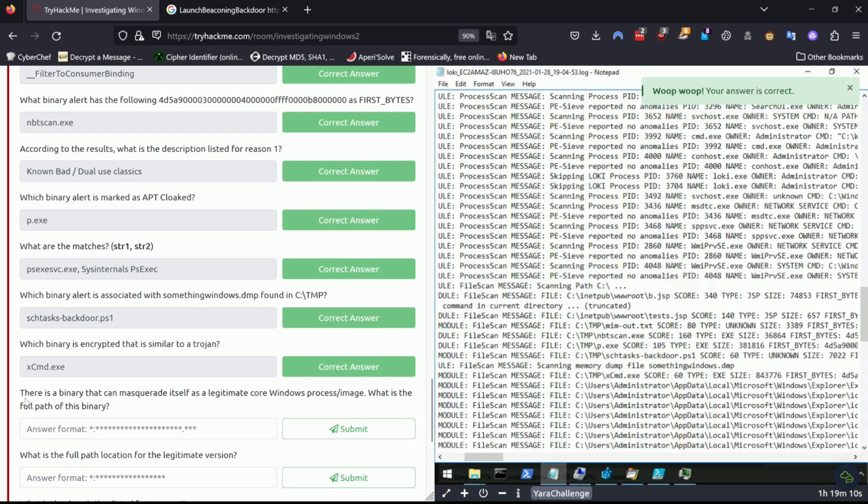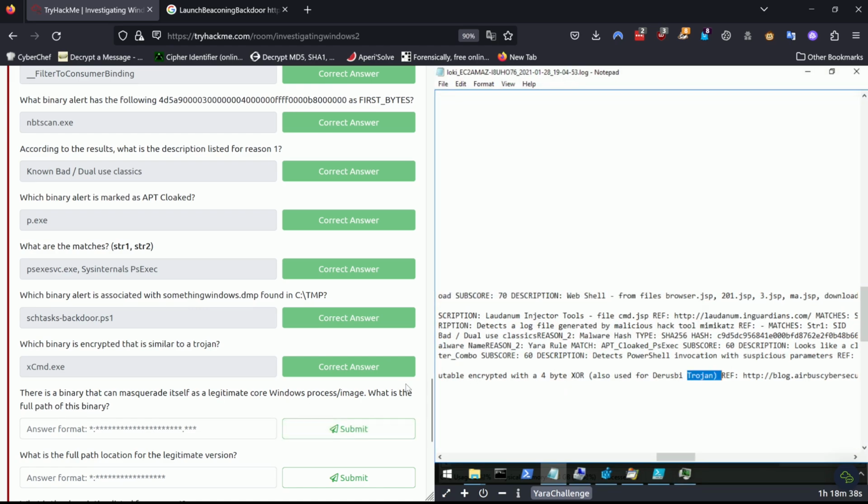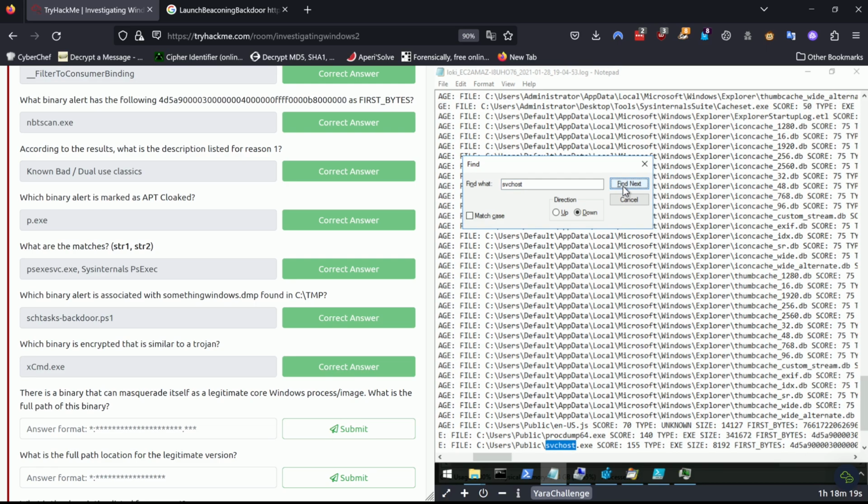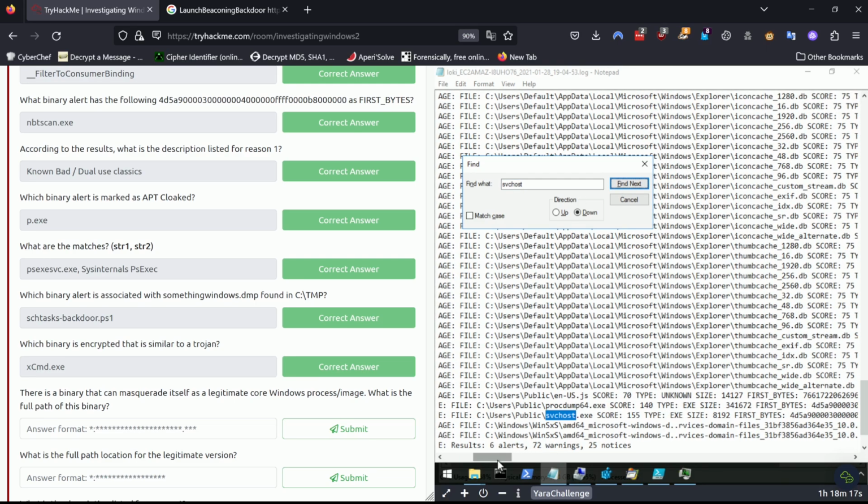Our next question reads, there's a binary that can masquerade itself as a legitimate core Windows process / image. What is the full path of this binary? Well, remember when we found SVC host earlier in Procmon? Well, SVC host is a legitimate core Windows process. So let's look in the file for SVC host and see if we can't find anything that shows us a different path from where it would normally be stored in, which is System32 usually. Sure enough, our first find result here shows us an svc host.exe file located in C users public.